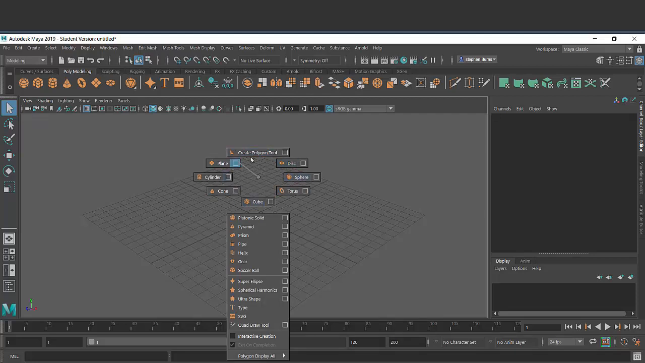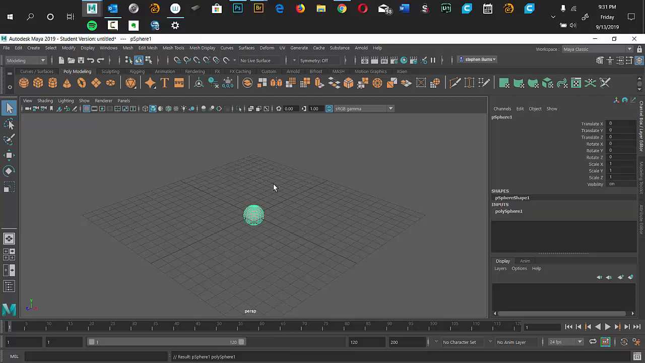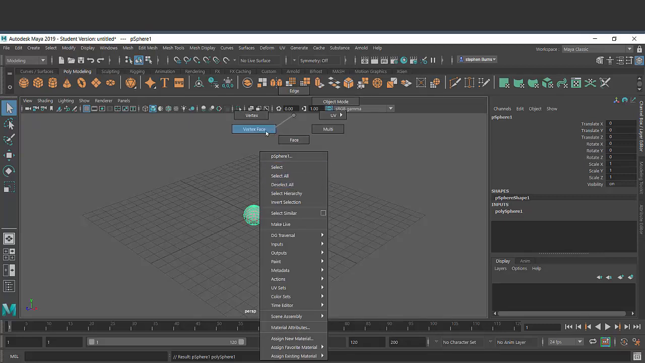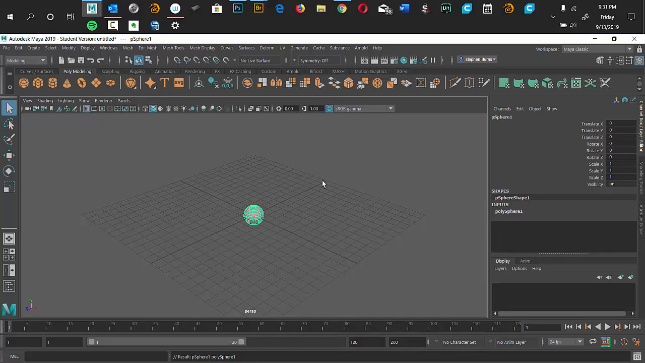All right. So if you have no shift, no modifier, a right click lets you select the various aspects of your model, whether it's the vertex of your model, the face of your model, the UV maps, or you want to be working in object mode. Okay. I'm going to get rid of this model here.